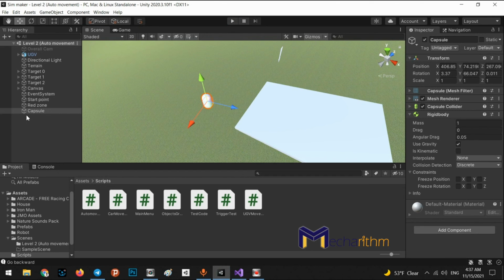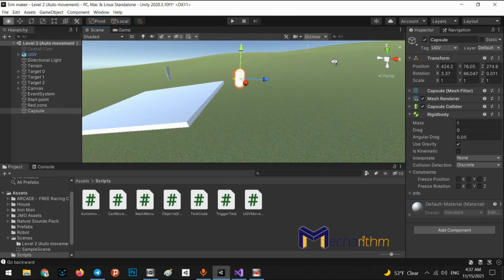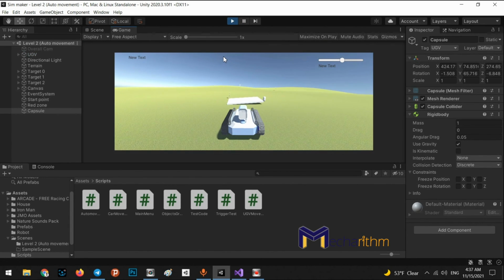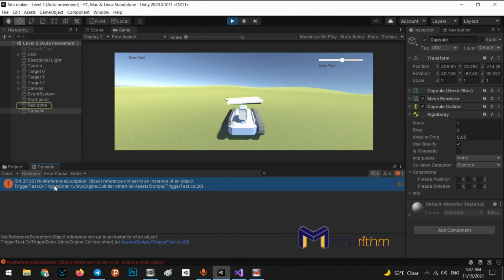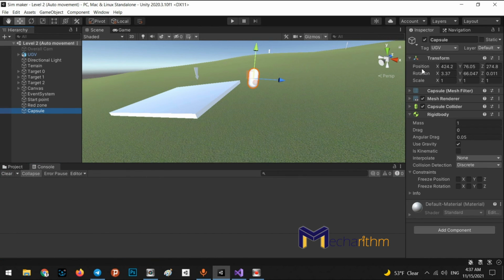For example, if I tag this capsule as UGV and put this floaty capsule here, let's see. That's it. But it cannot find the UGV movement system to change the variables. So you will have a bug in your script. Anyway, change the tag back to untagged.